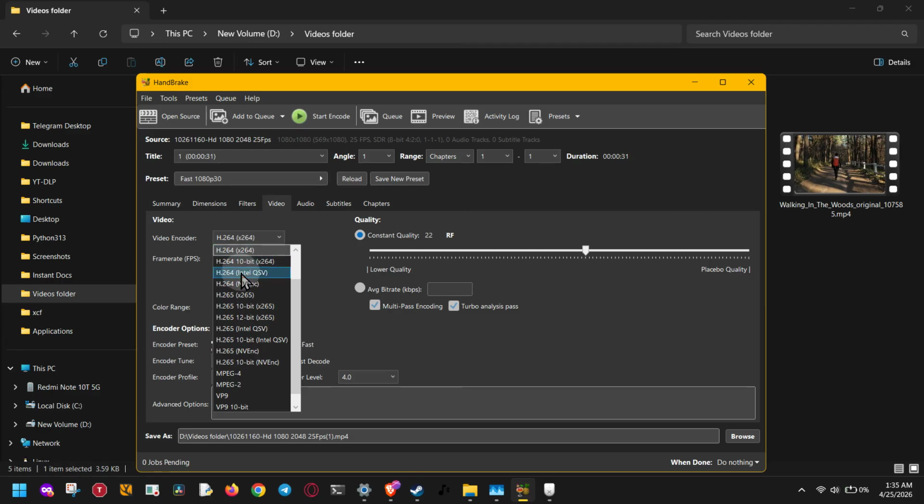If you want to use your graphics card for faster encoding, select H.264 NVEnc if you have NVIDIA hardware, or H.264 QSV if you have supported Intel hardware. GPU encoding can be faster, which is helpful if you're converting large files or working with multiple videos.